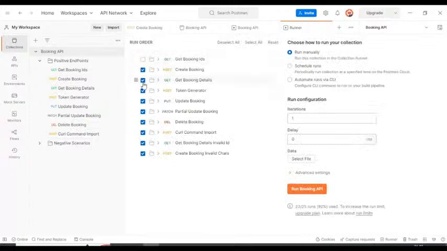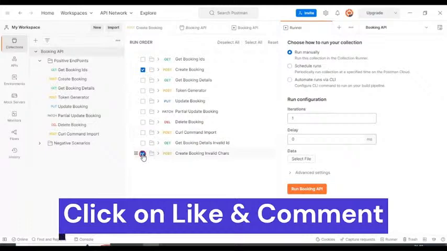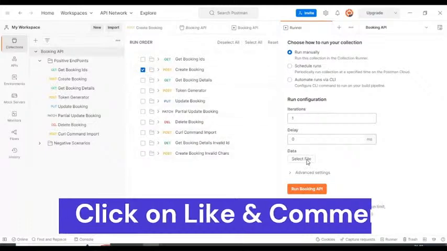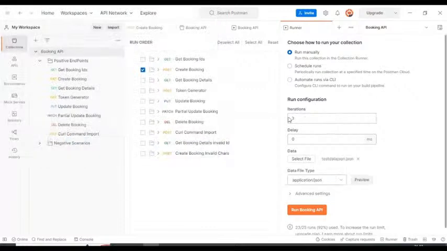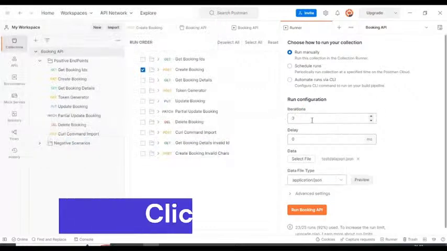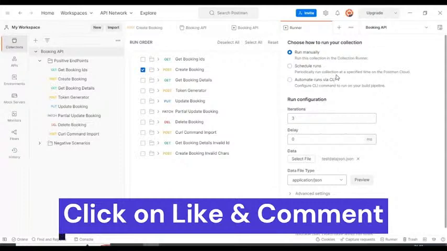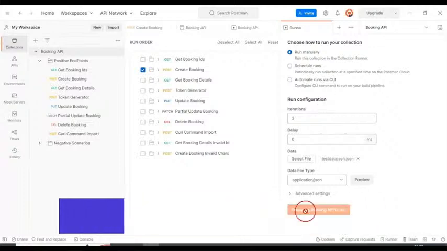So I will exclude all other API request calls. I'll keep only the create booking API. So once again, we'll select the test data file. And if you look at the iterations, 3. So currently we have 3 sets of test data. Then you can run the booking API.